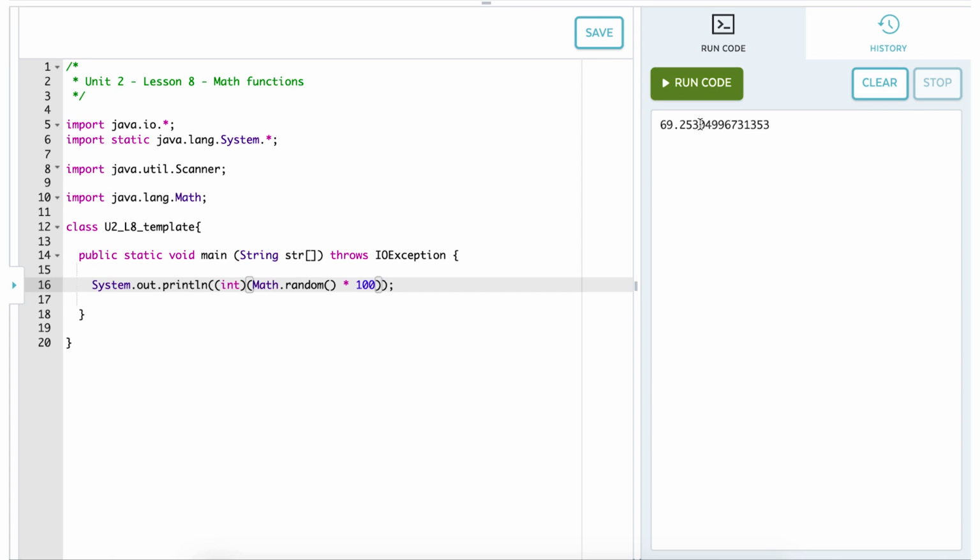So recompile and run it. So now we're getting nice whole numbers. Now the range of numbers we're getting here are between 0 and 99. So if I wanted numbers between 1 and 100, I would need to add 1, basically to bump every number that we get into the correct range. So run it again.